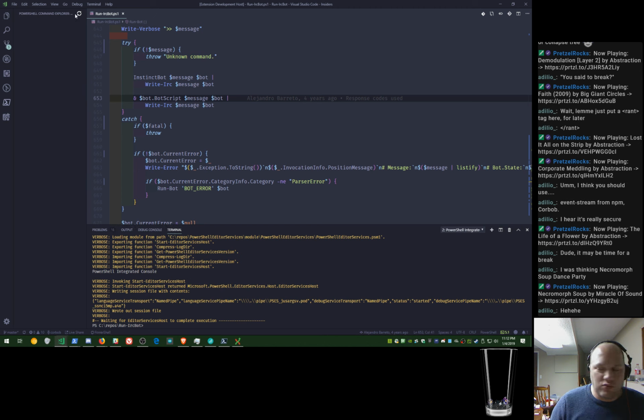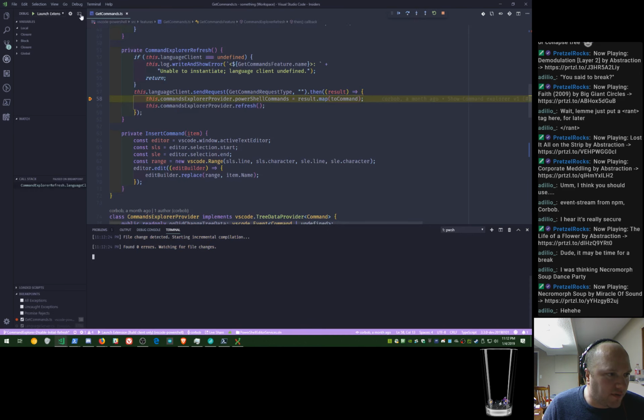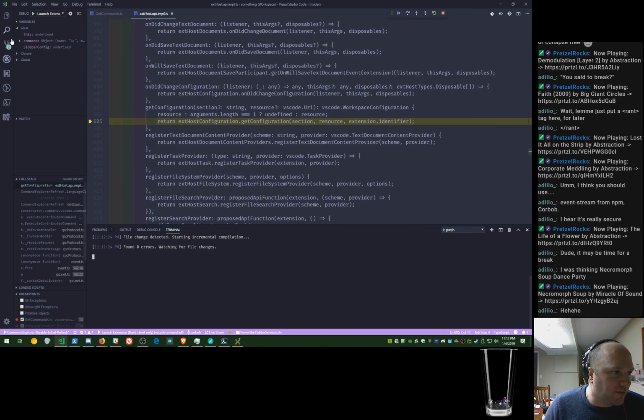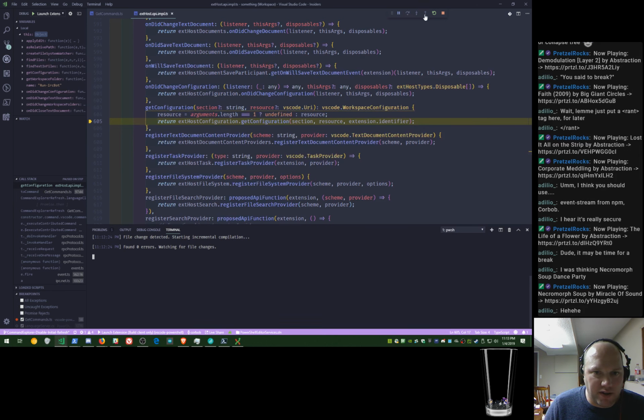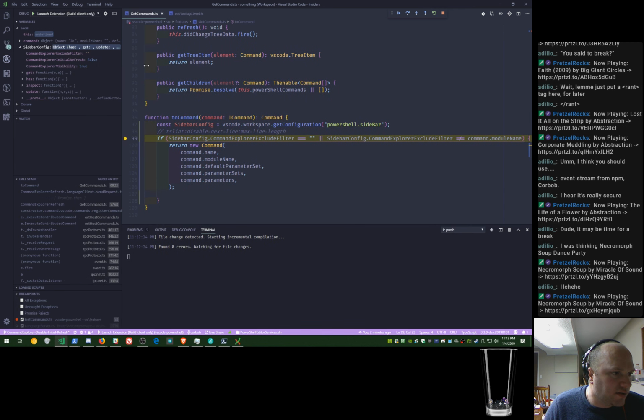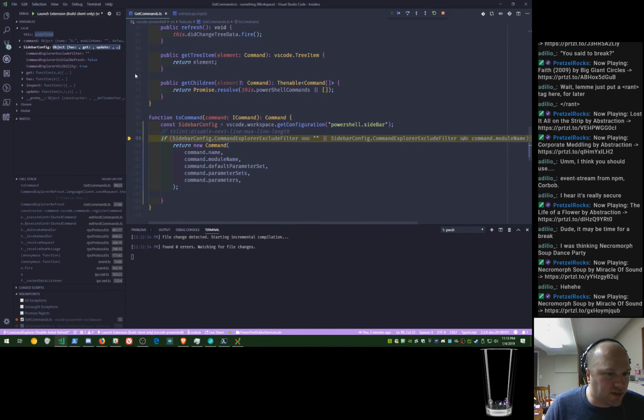There we go. The sidebar config exclude filter is an empty string, which means that this if should fire.